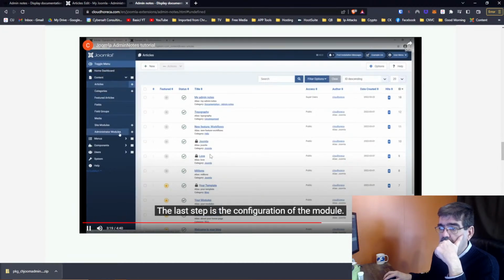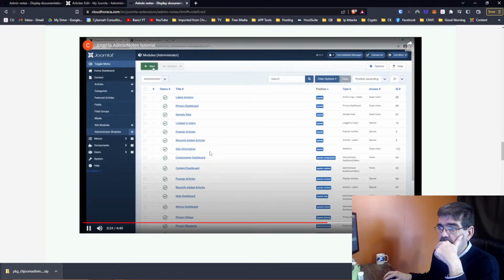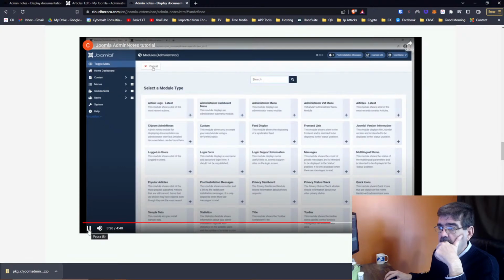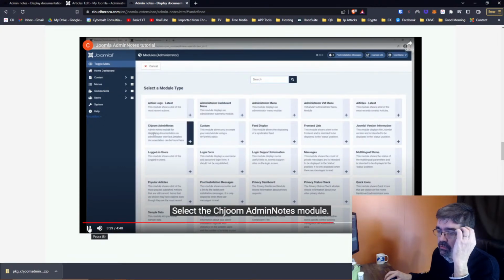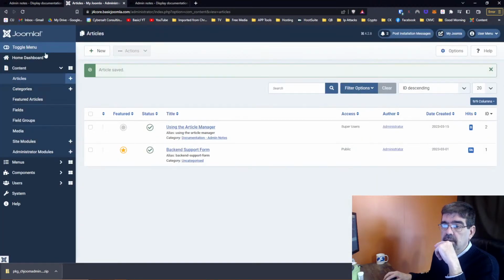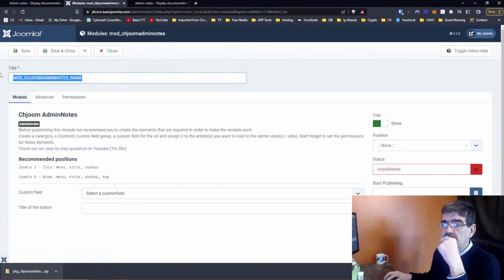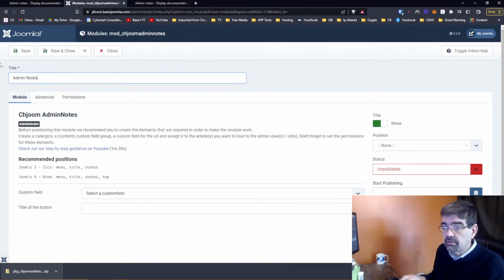Last step, configuration of the module. Administrator modules, okay. New. And we're going to search Admin Notes. Okay, let me just catch up to that there. So, administrator modules. Oh, there it is, right there like that. Great, we'll just put that there. I'm just going to put this in the name admin notes. Okay. Oh, and here's a Joomla 4 Atum menu title status top recommended positions.